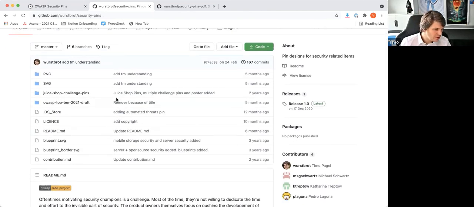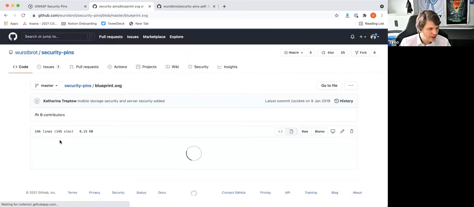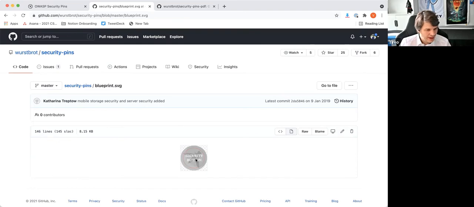Yeah, in case you want to participate, you will see that there is a blueprint SVG, which you can open in Inkscape. And then you can, in there, create your own pin. And in the best case, you create a pull request with your newly created pin design.